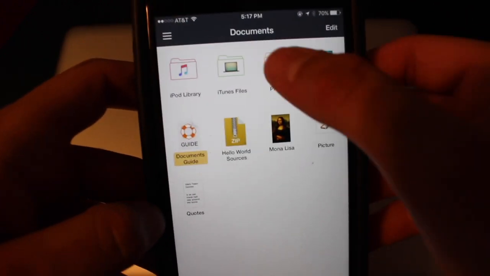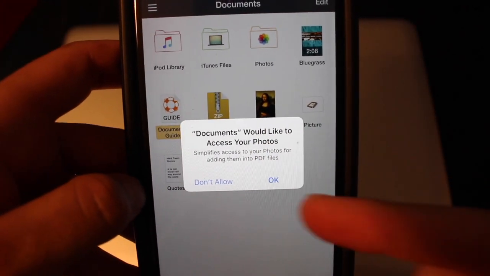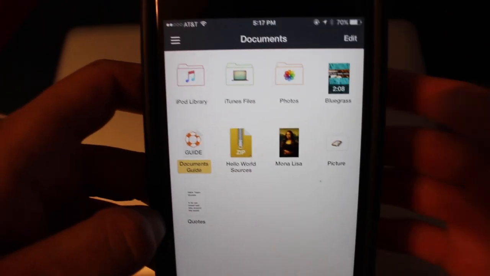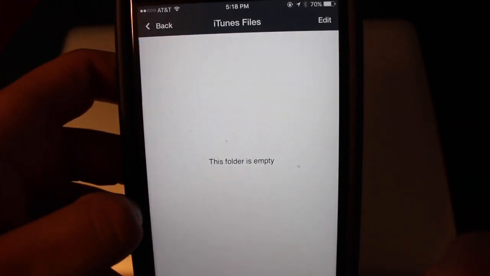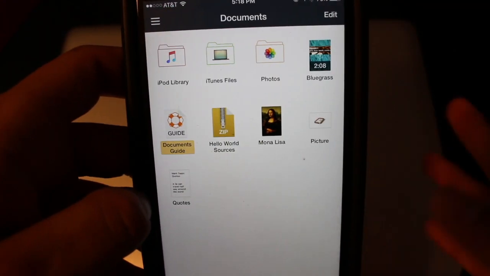If you click on it, it's going to ask you to allow access. So hit OK. And now it's going to have access to your photos. You're going to want to do the same thing to the iTunes folder. Just go ahead and click on it. If it asks you to allow access, just hit OK. If not, then you're good to go.